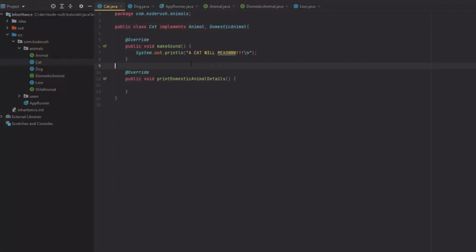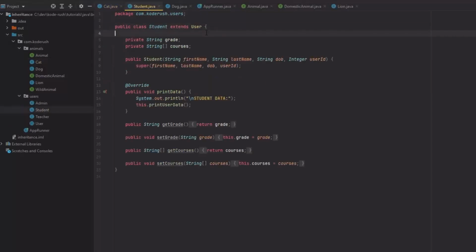So now that's the power of polymorphism, in that my cat can take on the form cat, it can take on the form animal, and it can also take on the form domestic animal. And again, with the interfaces, you can have as many as you want. But with the extension of a class, you can only extend one class.